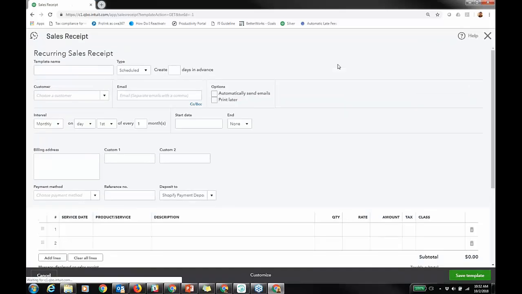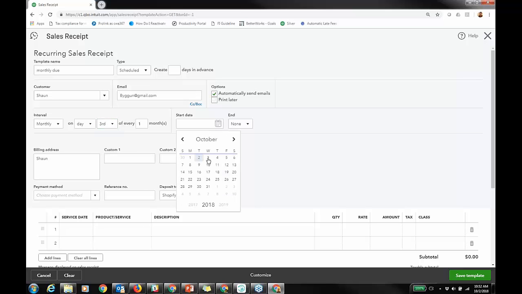This totally bypasses accounts receivable. There's no need for this. This would be some monthly due or some payment, whatever, for a particular customer. Automatically send the email. So they're going to get the sales receipt every third of the month. And then we're going to start tomorrow. No end date. Now, put in this billing address, etc.